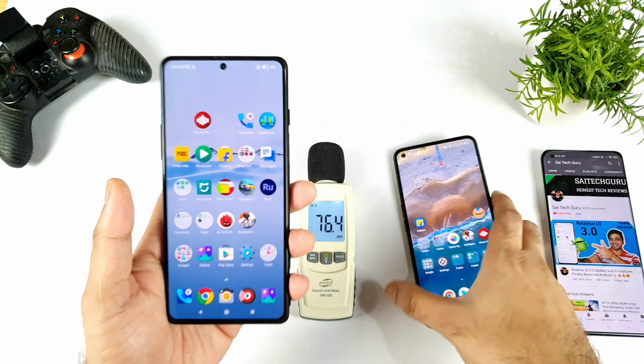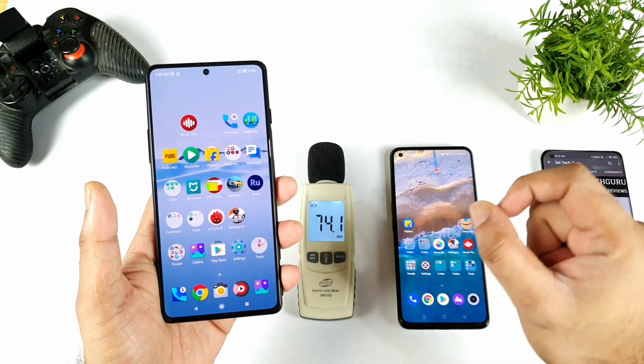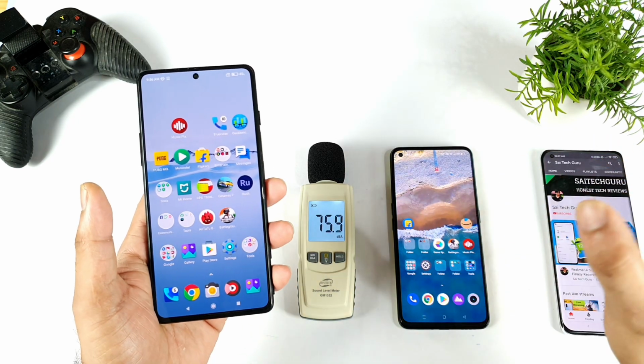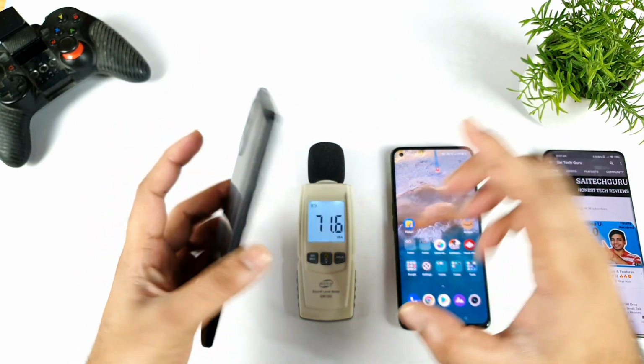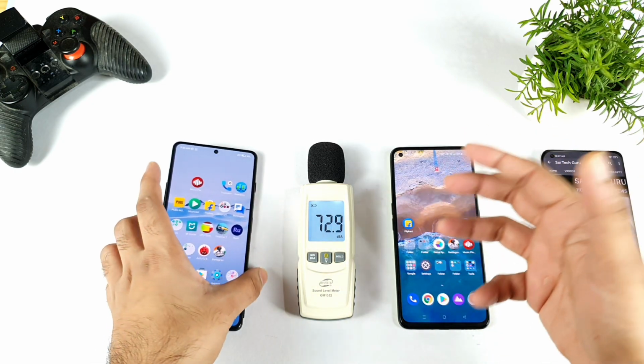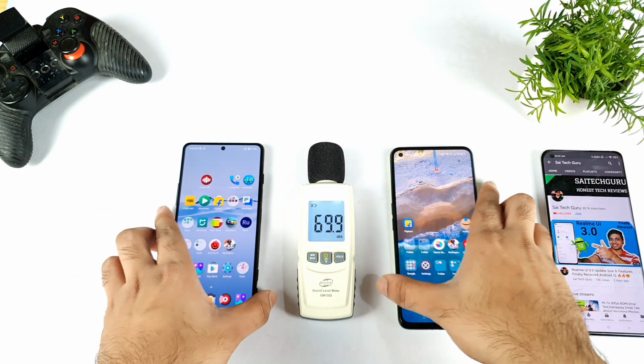The POCO F3 GT has slightly better bass, and volumes are really good sometimes. That's what a few of the users liked in the POCO F3 GT. But let me try to compare side by side. We're going to see if there is any kind of difference between these two phones or not.